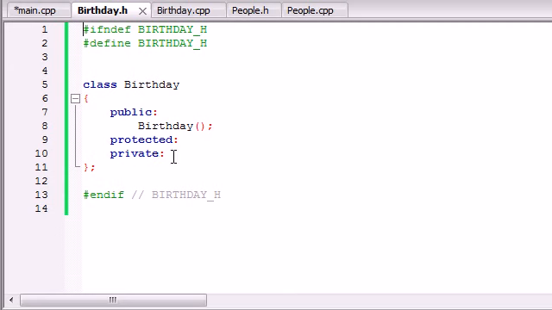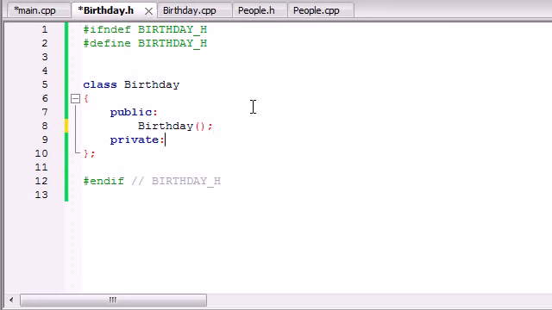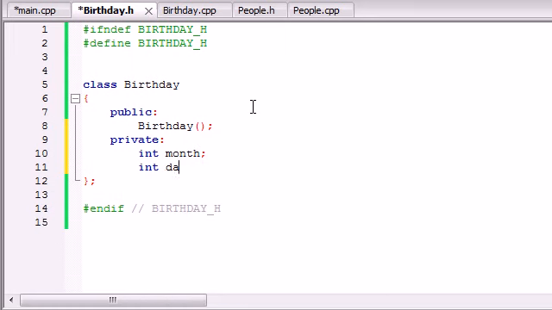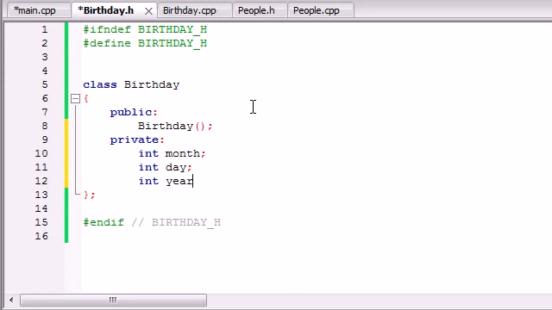So in your birthday header file, go ahead and delete protected because I didn't teach you guys that yet. But in our private, we're going to have three private variables: int month, which was the month of the birthday, int day, and int year. Anyways, this birthday class has three variables. It has a month, a day, and a year.